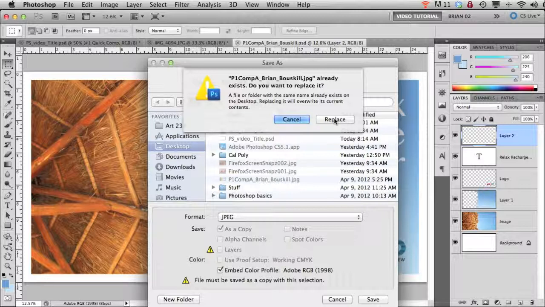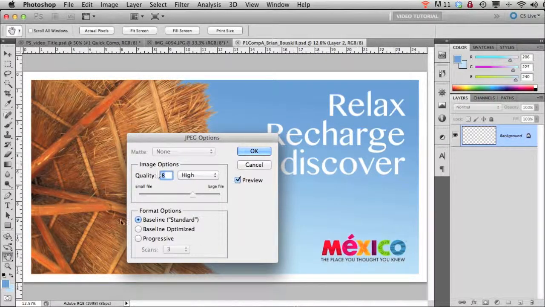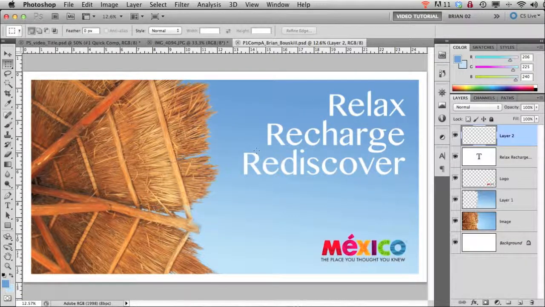I'm going to say replace because I already have one. You probably won't yet. I'm going to pick 8 for quality, standard, baseline standard. The size of this file is not going to be 80 megs, but 2.3 megs, so that's good. And I'm going to say OK. So on my desktop, I should have two. One says PSD at the end, and one says JPEG at the end. And that's it. Thanks for watching.